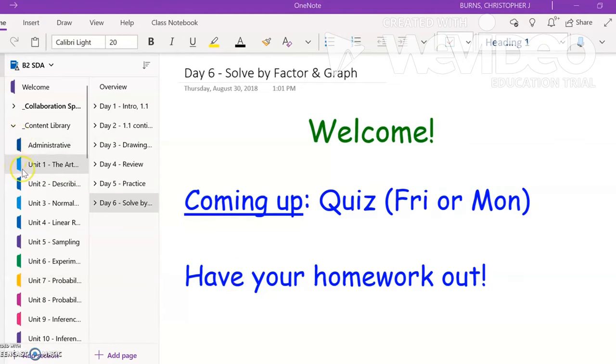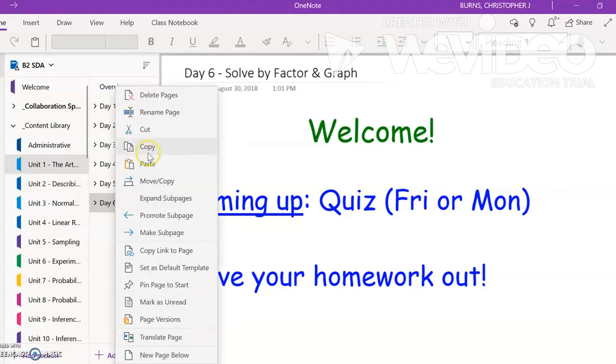So I'm currently in the Unit 1 page, and down here, Day 6, we are going to solve by factoring and graphing. So what you're going to do, you can't annotate on this because it's in my content library. So you're going to right click and you're going to select Move Copy.